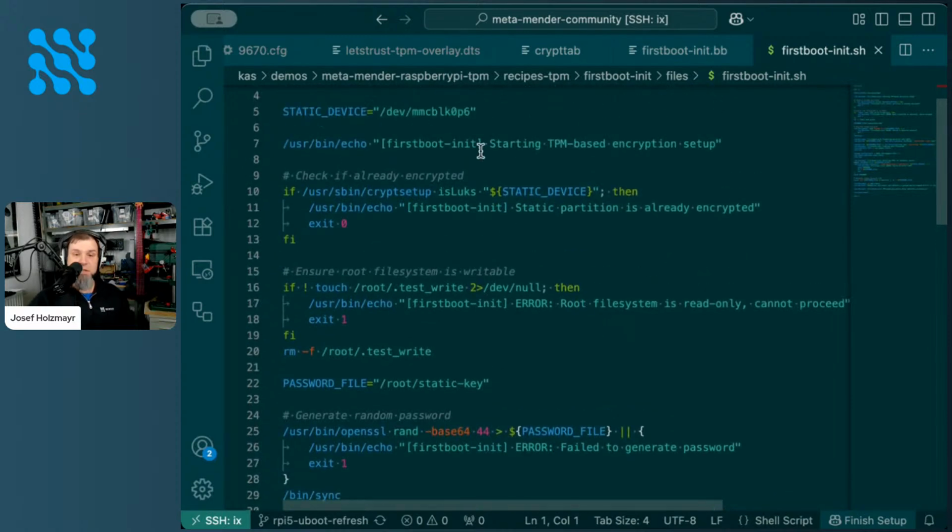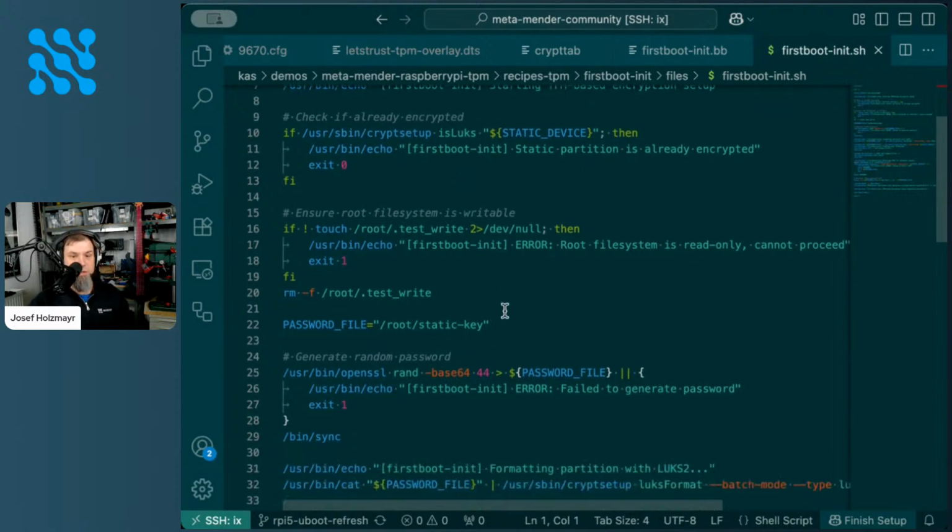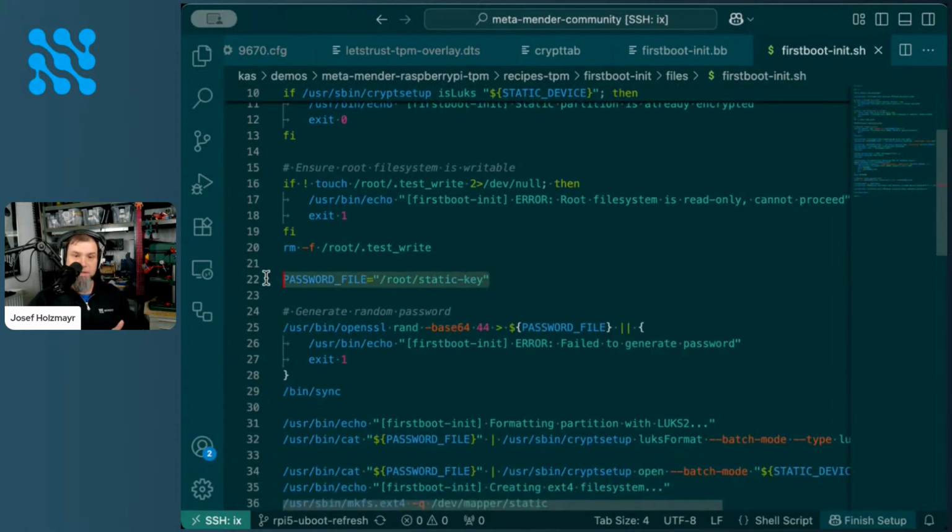So this service is meant to run upon startup. It checks, is it already encrypted? If yes, nothing more to do here. We check that the root file system is writable. This might sound a little bit strange here. And this even more. So why do we store a static key on the root file system?